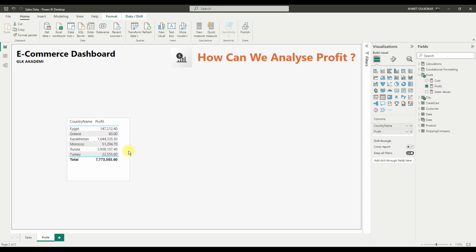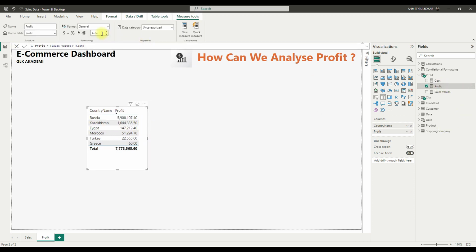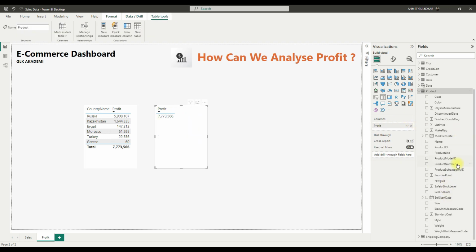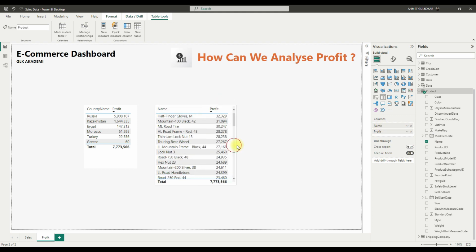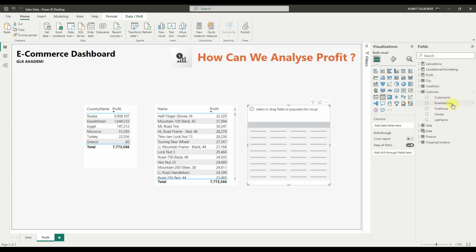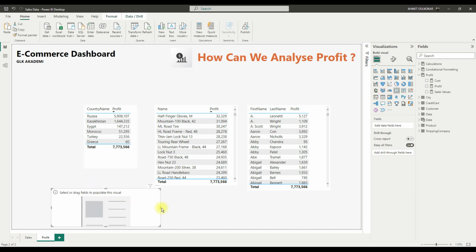Use our profit formula in tables. Don't forget to change the display of the profit format. You can turn off the digits and follow these steps to make them more readable. You can easily show your total data using cards.